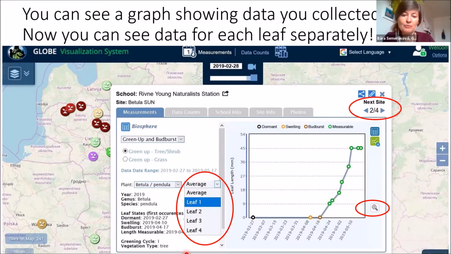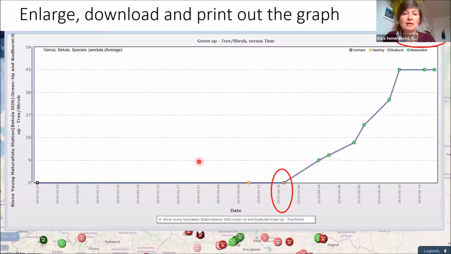And what else we can see is that we also have differentiation by the leaf. You know that we observe 4 leaves in phenology, or 4 buds. And we can get some kind of average graph or average values, and we can also get the values for each and every leaf. So this is how it looks when you enlarge the graph.